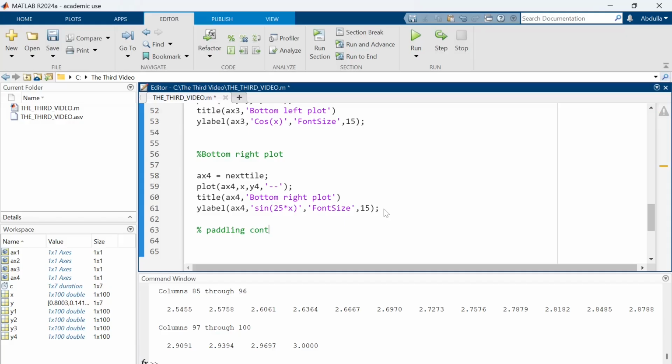Padding is where you control the space around the entire layout, and something else called tile spacing also controls space, but instead of the entire layout, you control it between the tile plots. This feature doesn't exist in subplot. It exists only in the tiled layout.